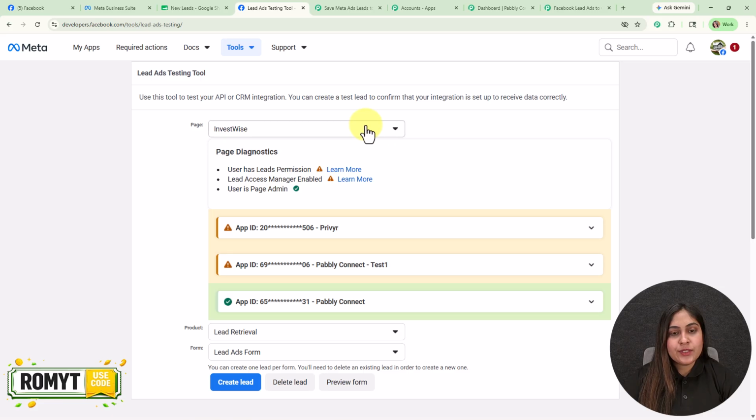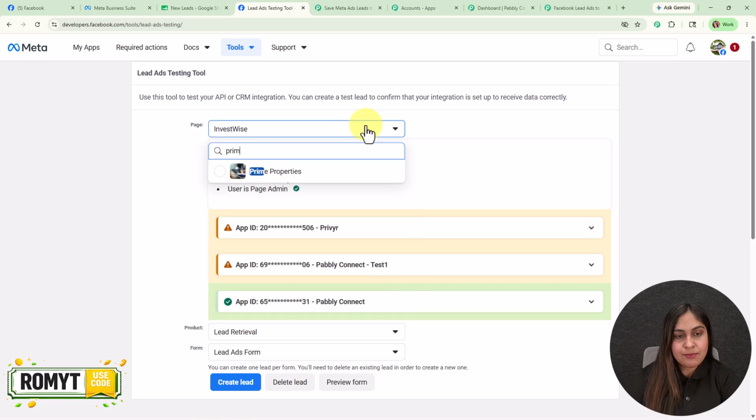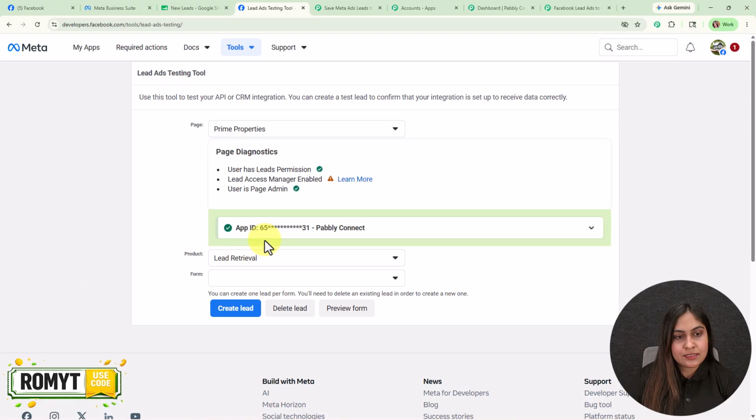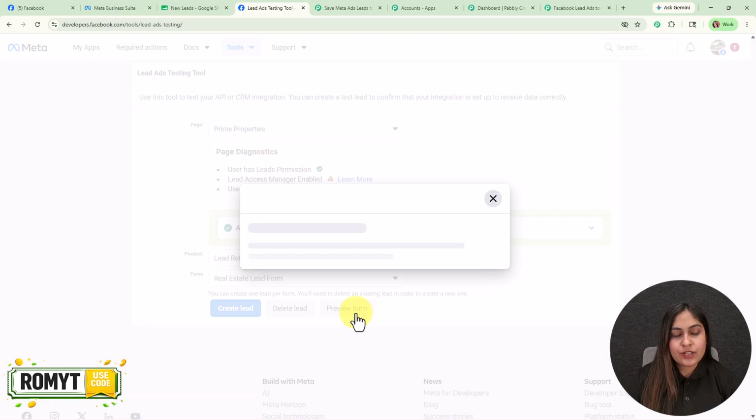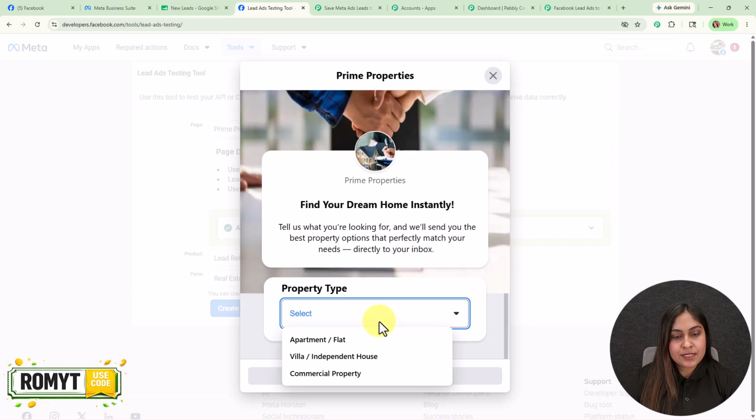After refreshing the window again, I'm going to select my page as Prime Properties, my product as Lead Retrieval, and my form. Let's click on this review form, and I'm going to enter some dummy details.